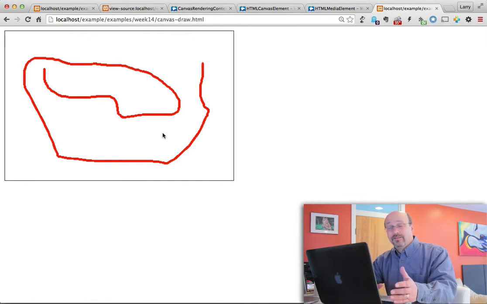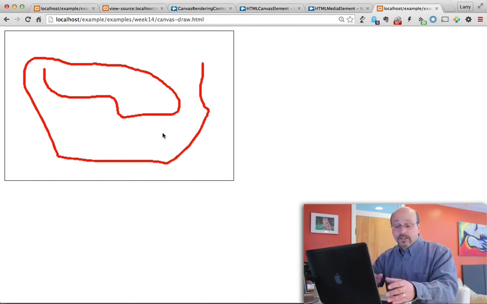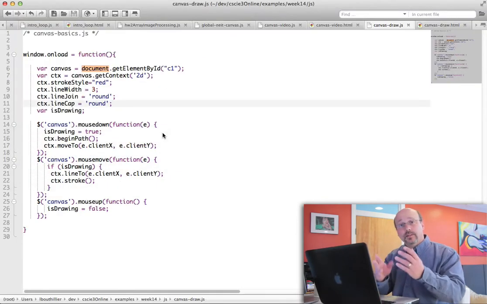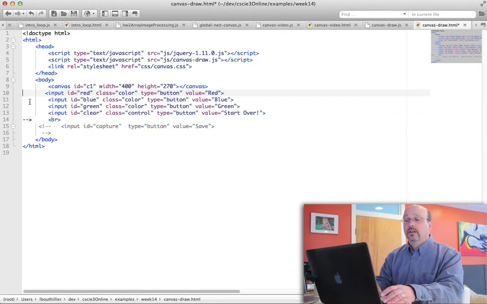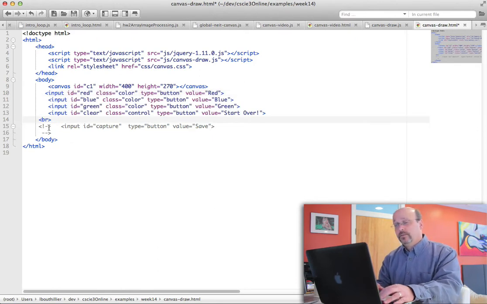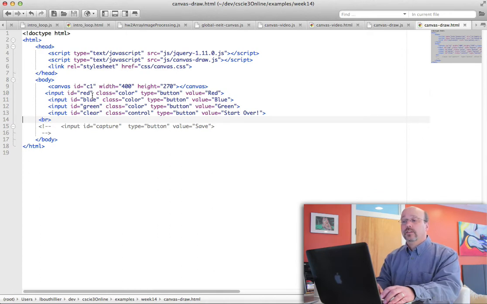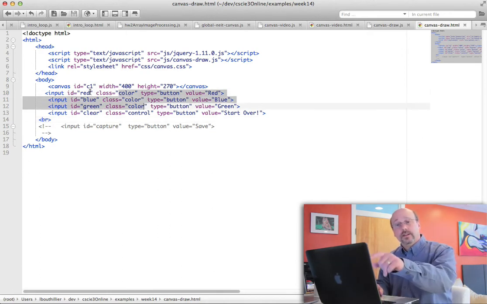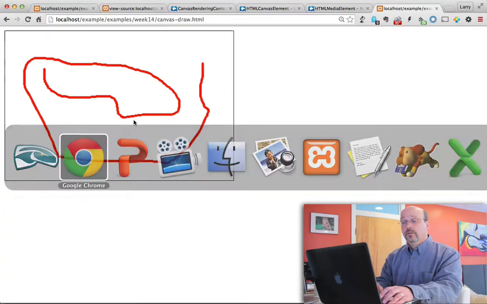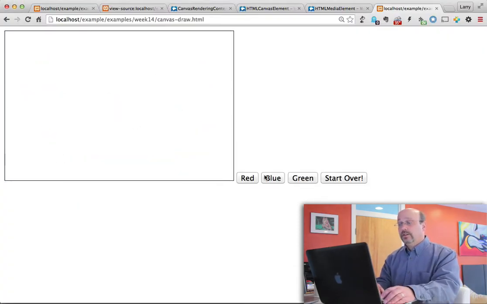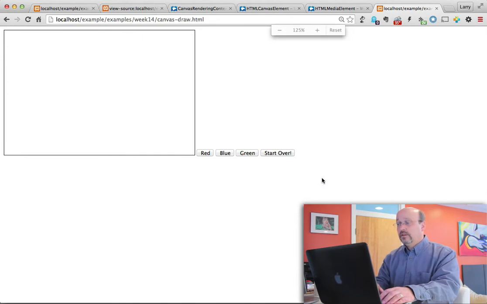So that's kind of cool. It doesn't make for much of a drawing program. Great, I can draw red lines until I reload the page. Not really very exciting. So we're going to do a couple easy things to make it a little better. Now you can see here I've got a bunch of buttons. I happen to have some buttons. Each of these is one of 3 color buttons. The class is color, and the ID is a different color for each one. And then I have a clear button as well that I put here in my code. So if I reload, you can now see here's my red, blue, green, and start over.